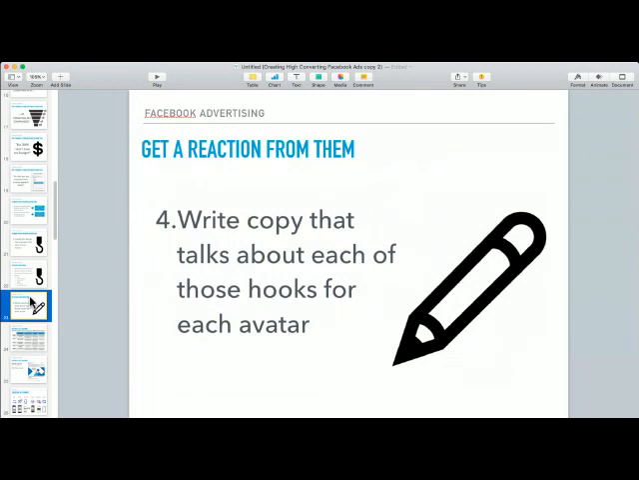Differently to each different person. So what I like to do is come up with some sort of copy, just as a starting point, that I would talk about. And then that will help me create creative based on what I'm actually talking about in that copy.